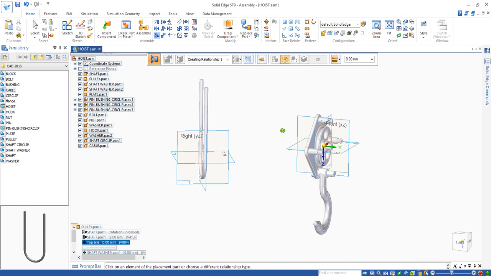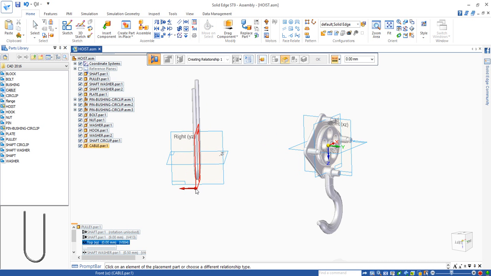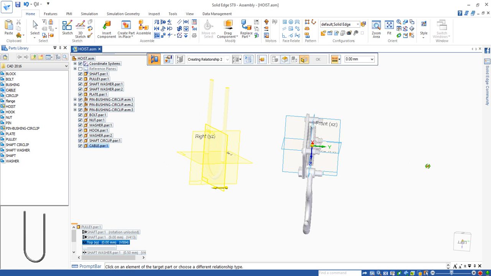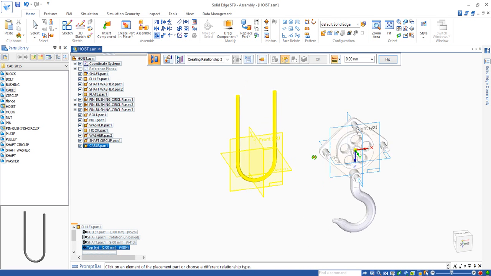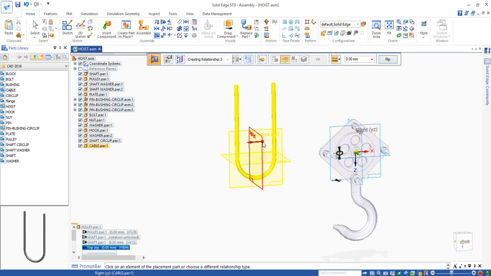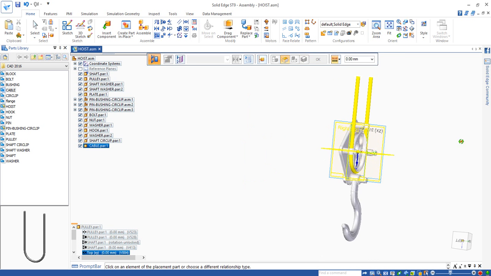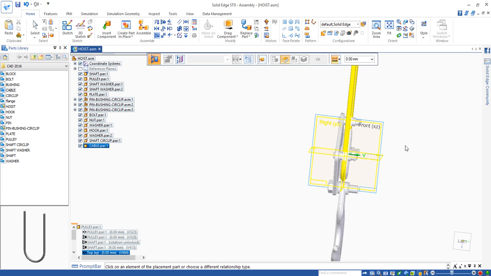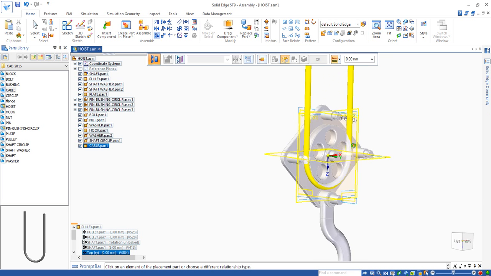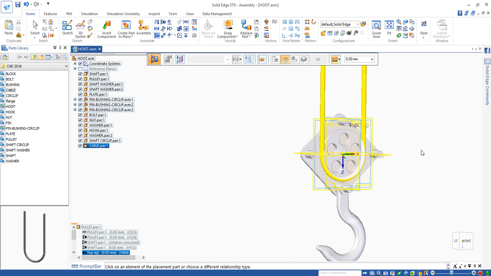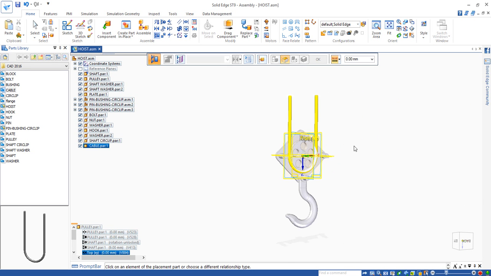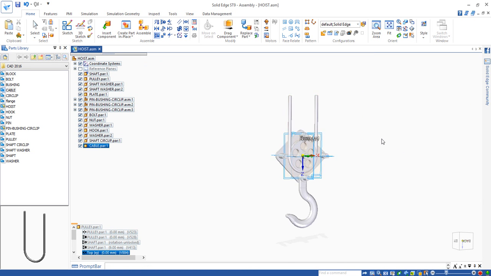And we use this planar line to line these two, and that one, that's this one. You can see the cable is in the middle of the groove of the pulley. That's it for this third part of the video.